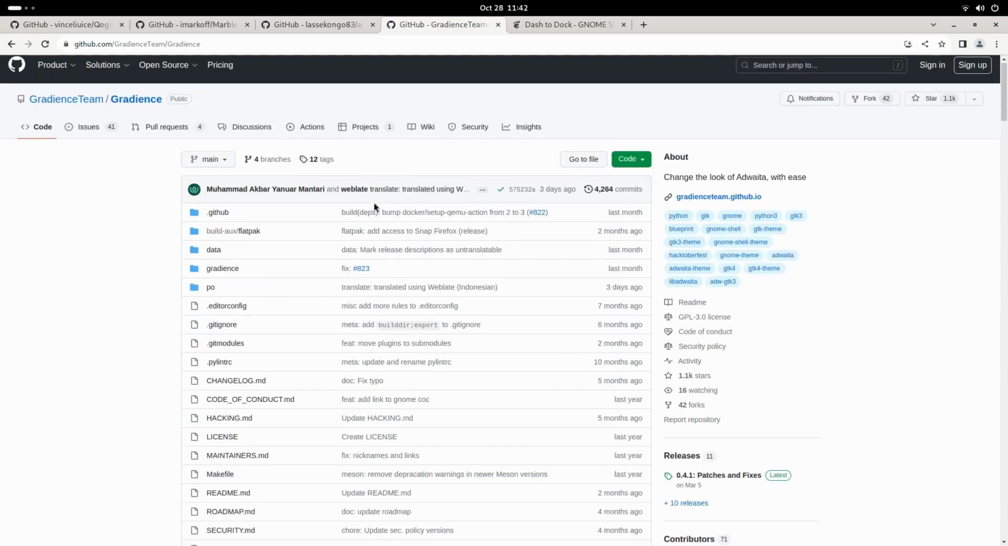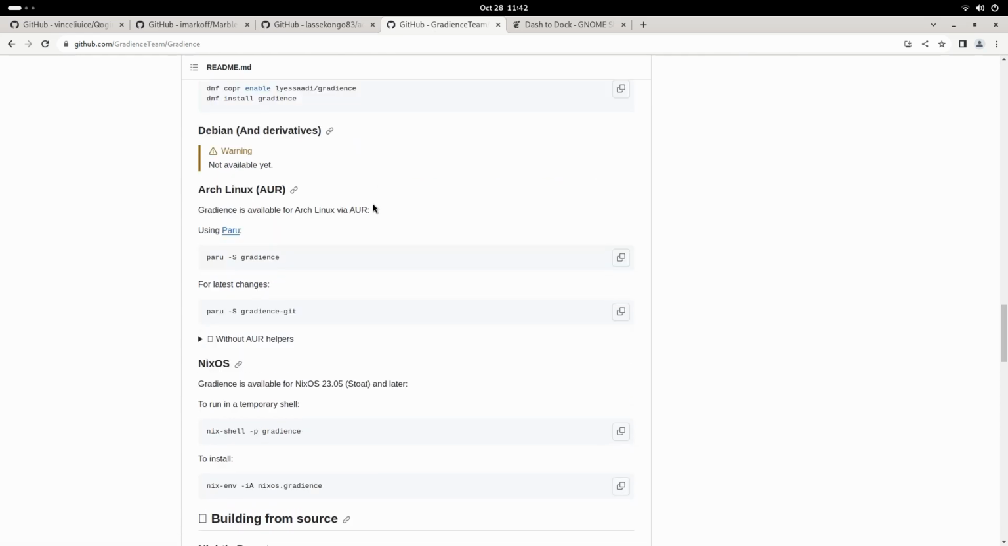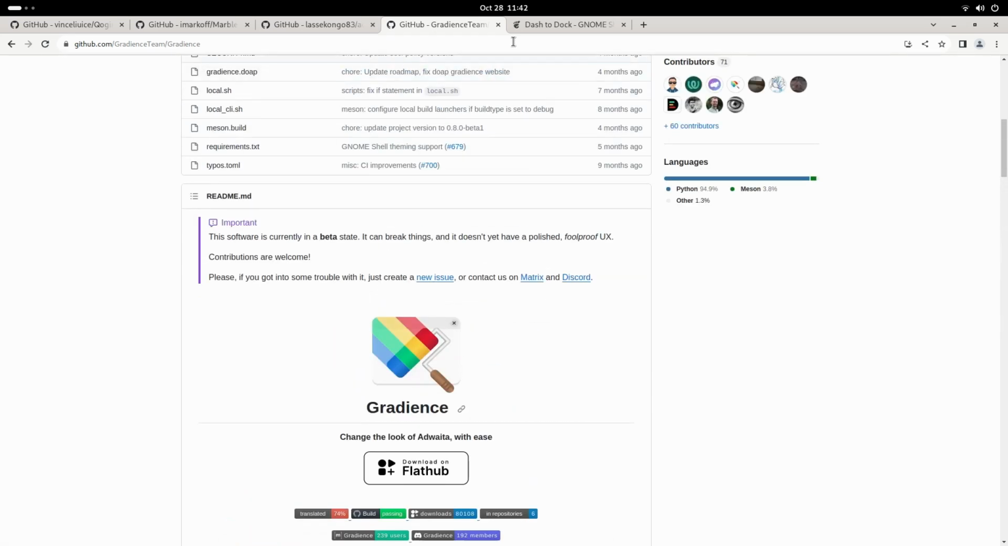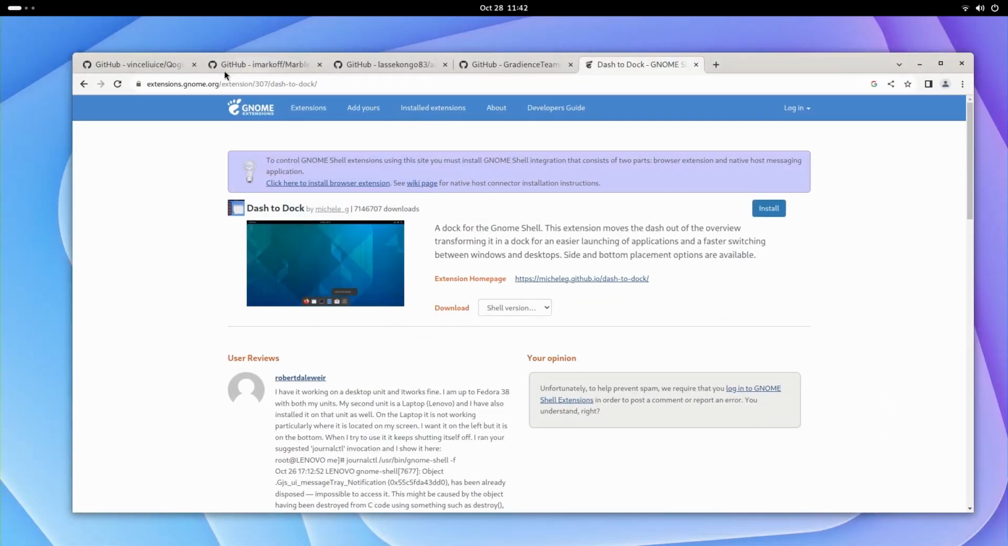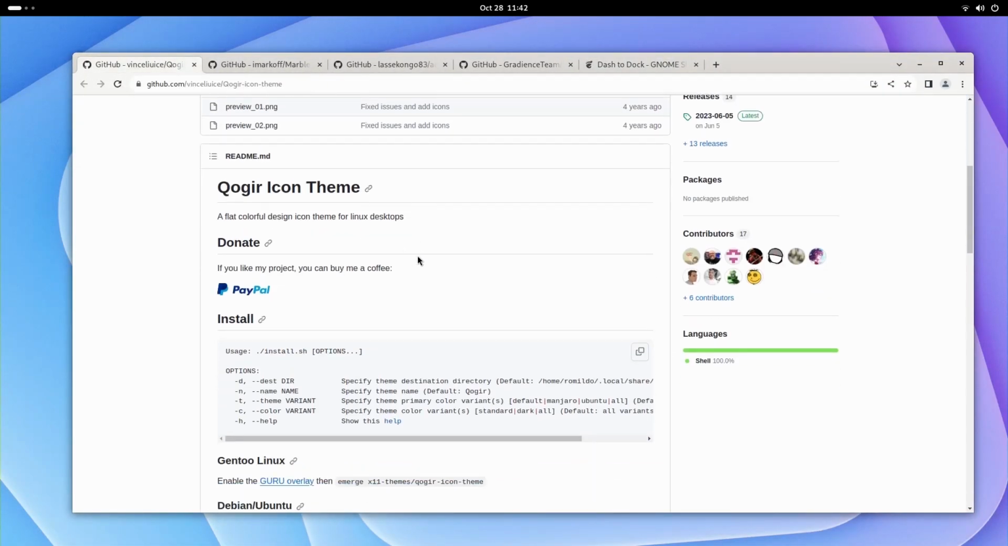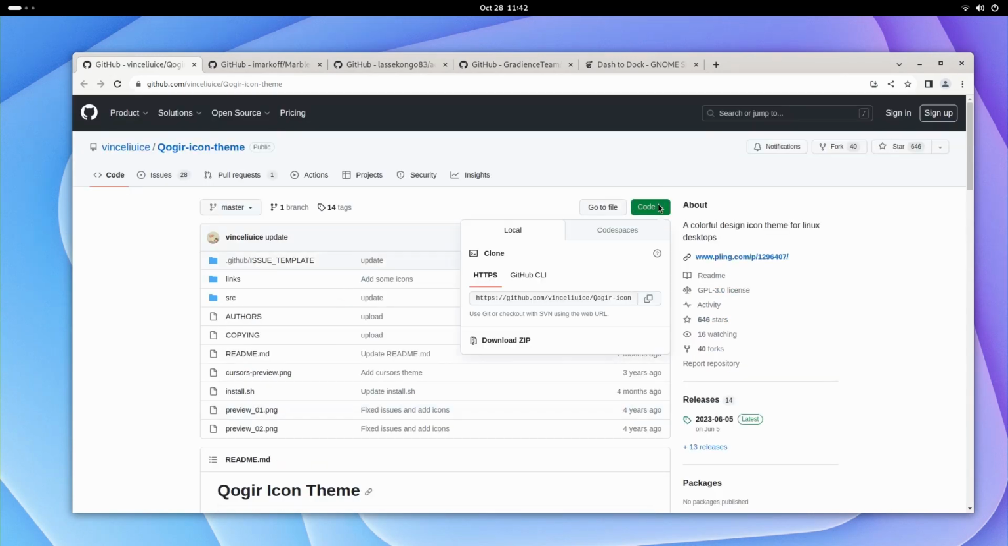And lastly, Gradients is a great app that lets you create your own color scheme on GTK apps, and it looks beautiful on GTK4 and 3. Now to the installation. We will install these things and have a great setup.